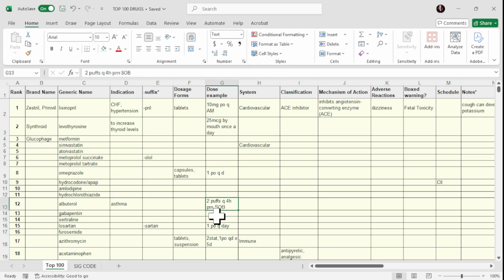I'm going to just read this one down to, let's see, G12 albuterol, 2 puffs Q4H. That's every, because we said Q is every 4 hours. H4H is 4 hours. PRN is as needed. SOB means shortness of breath. Okay, so that's 2 puffs every 4 hours as needed for shortness of breath.